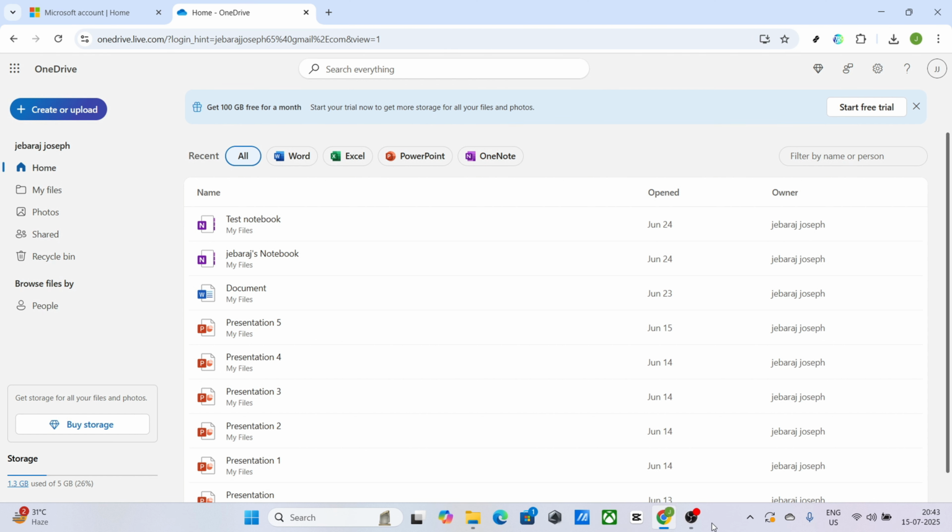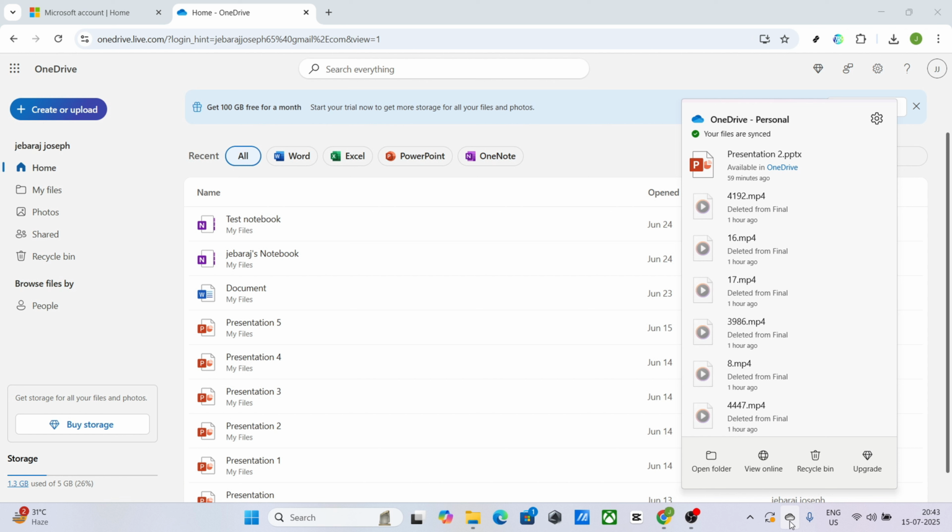Our first step is to access the OneDrive app. If you're using a desktop or a laptop, you'll need to locate the OneDrive icon. It might be right on your desktop screen or perhaps hidden in your Start menu. Opening the app is our gateway to addressing any issues you've been encountering with OneDrive.